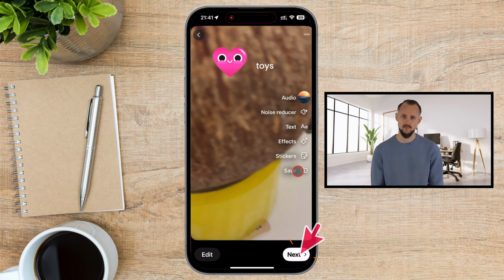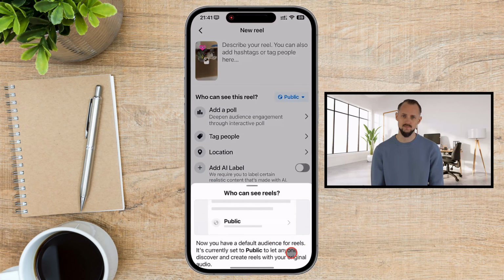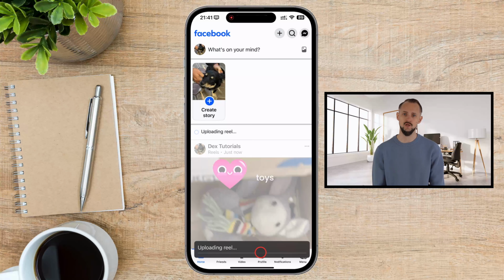After editing, tap Next to see what your reel will look like. Write a catchy caption and add relevant hashtags to reach a wider audience. Select if you want to add a poll, tag people, or add a location. When you're ready, tap Share Now. You can post your reel publicly, to friends, or to a specific audience based on your preferences.